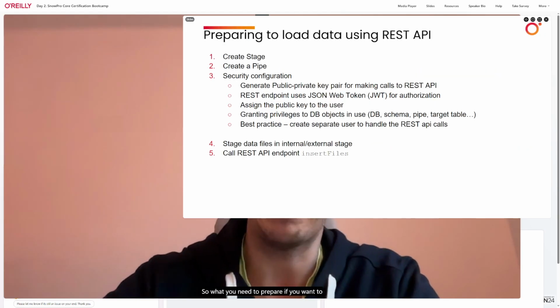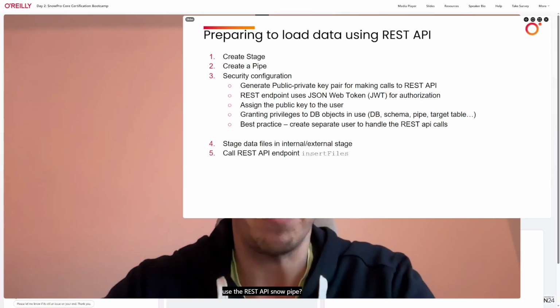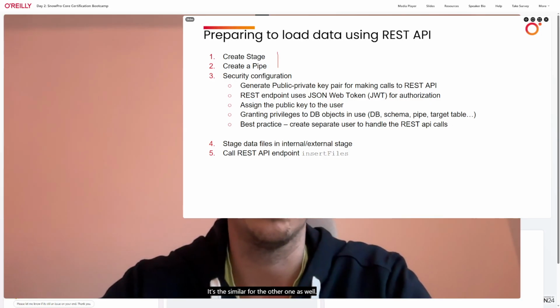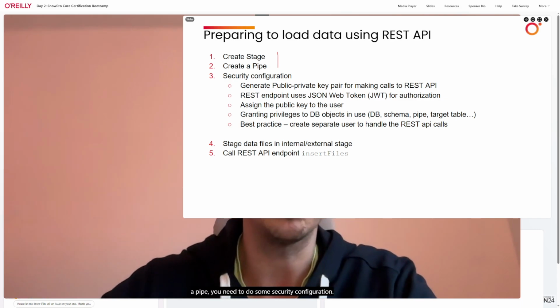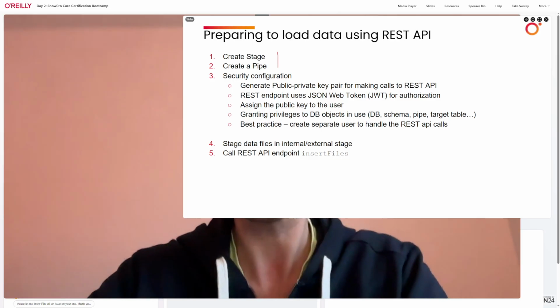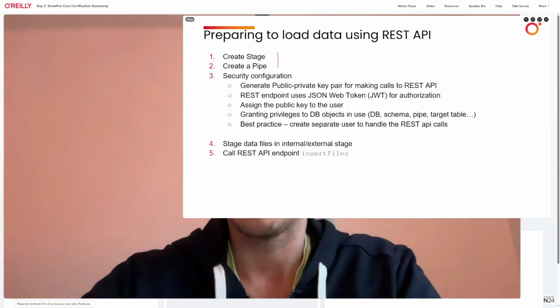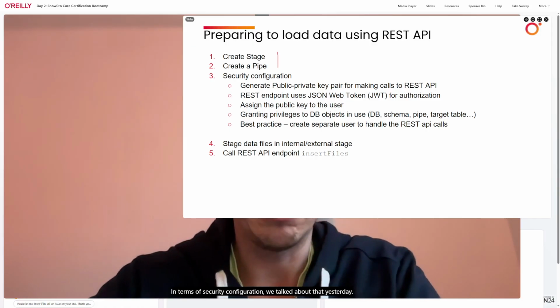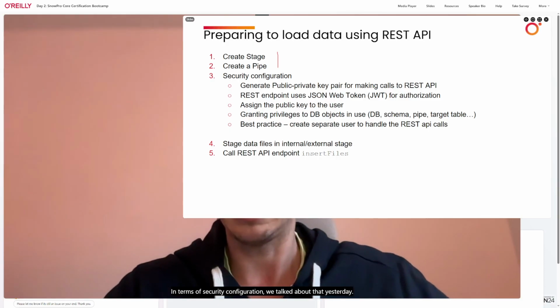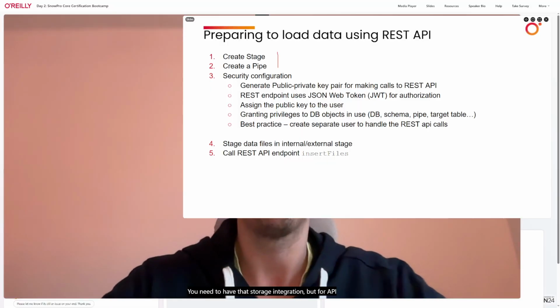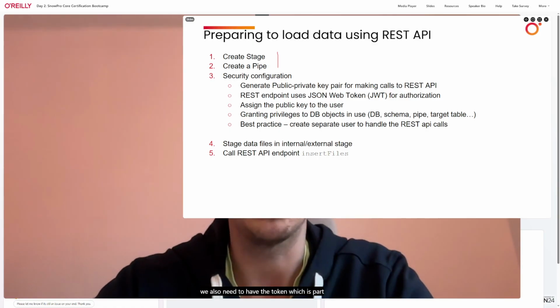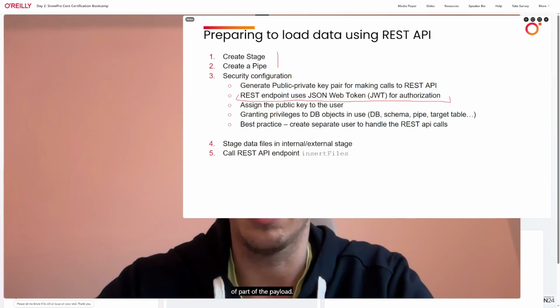So what you need to prepare if you want to use the REST API Snowpipe, it's similar for the other one as well. You need to have a stage, you need to create a pipe, you need to do some security configuration. In terms of security configuration, we talked about that yesterday. You need to have that storage integration, but for API, we also need to have the token, which is part of the payload.